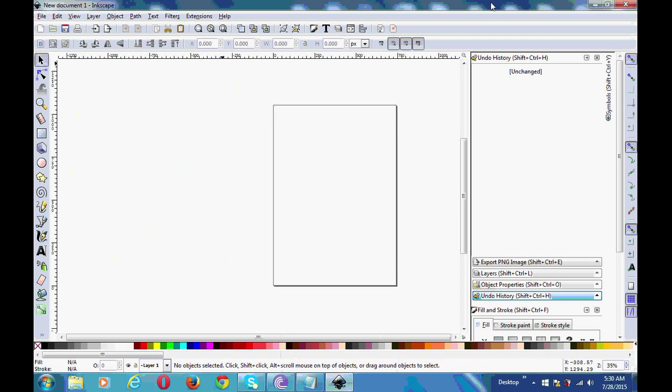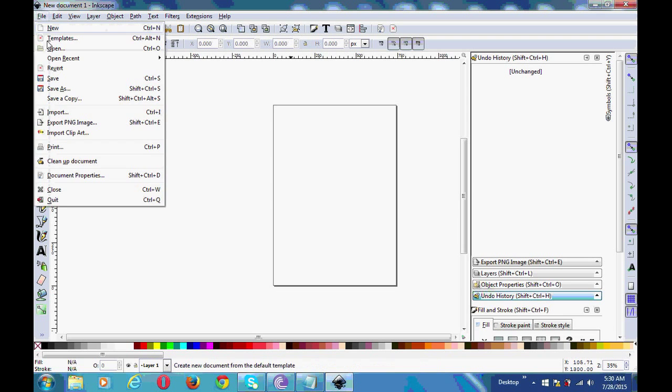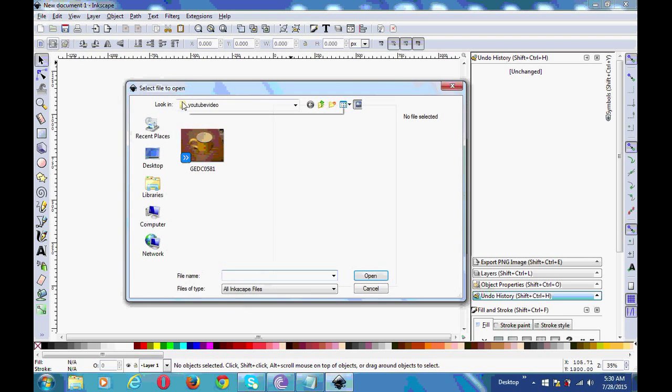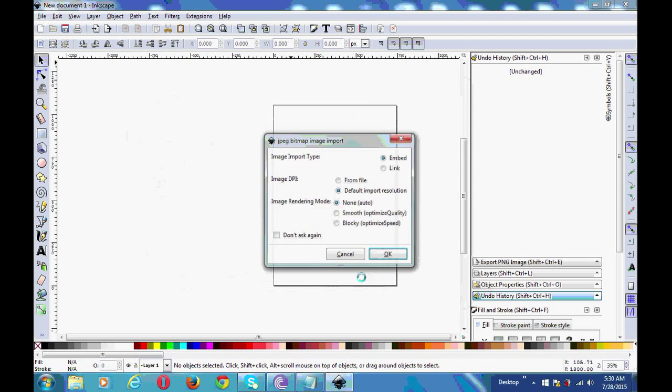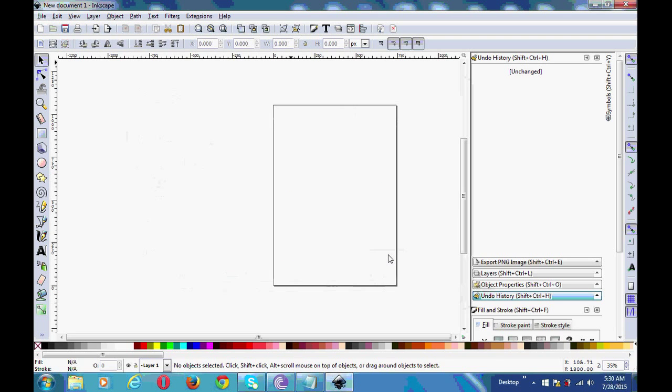When you first open Inkscape, this is the interface that you will come across. Go to File, Open, browse the image, in my case it's this image here. Click Open, click OK. Now wait for a few seconds.